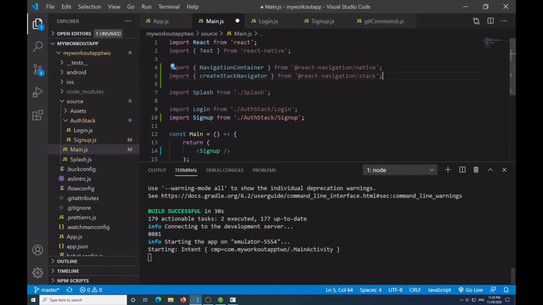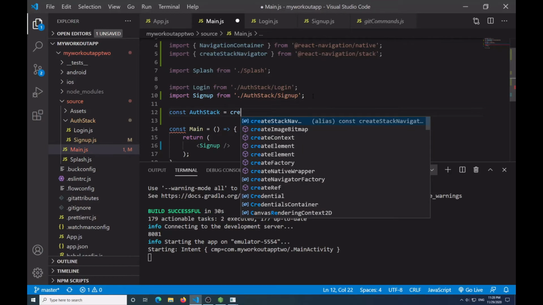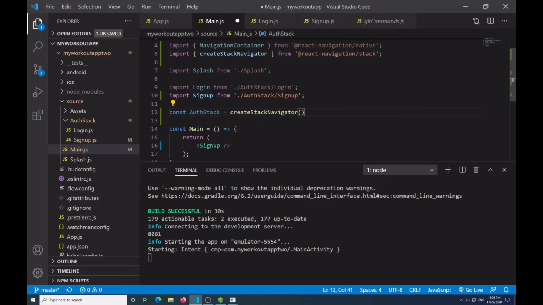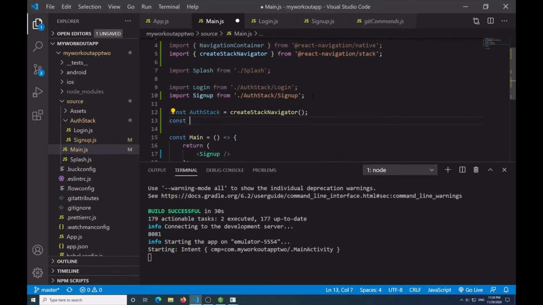And then, because I have the login and sign up already here, I don't need to do anything for those. Now, what I want to do is come down here and create the authentication stack. So I'll say const AuthStack is equal to createStackNavigator. Then I'm going to say const AuthStackScreen, and this is going to be a functional component.